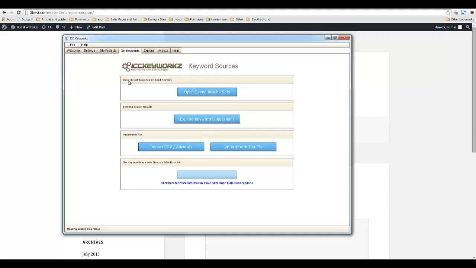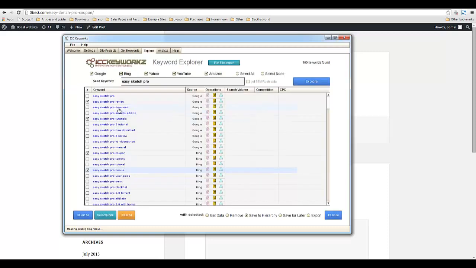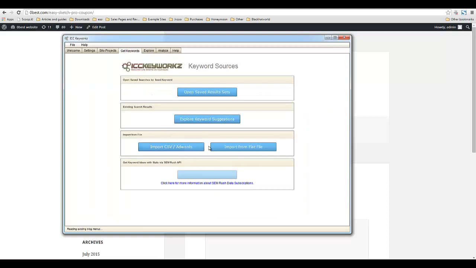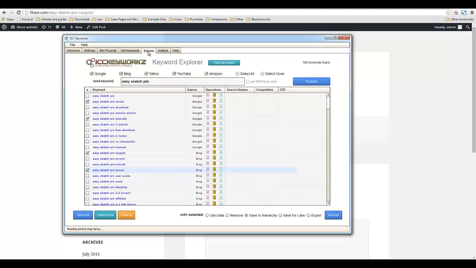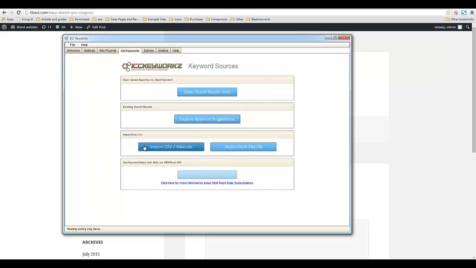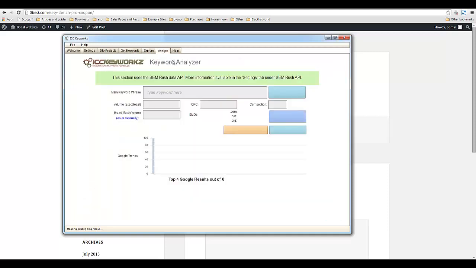You can open saved searches by seed keyword, explore keyword suggestions. That's what we've already come up with. Import keywords from AdWords or from a text file, CSV file, and once again, if you have SEMrush, you can get keyword ideas there as well. This integrates very well with SEMrush from what I understand. So that will give you a lot more details in your keyword results, but obviously there is an additional expense associated with that. So now we also have, well, this is the analyzer.